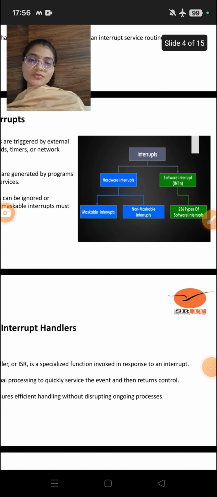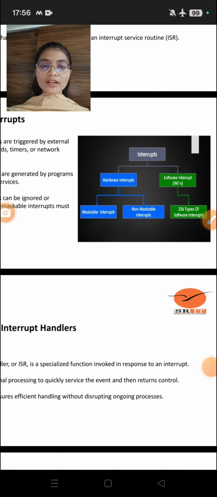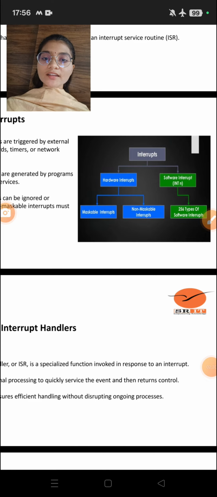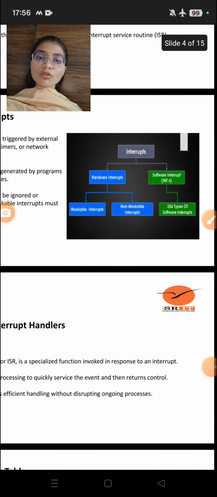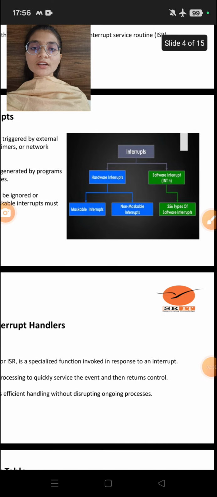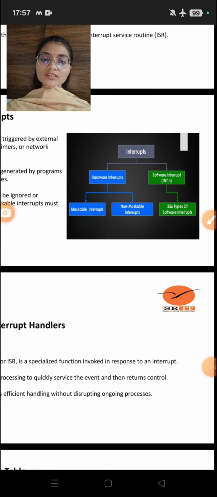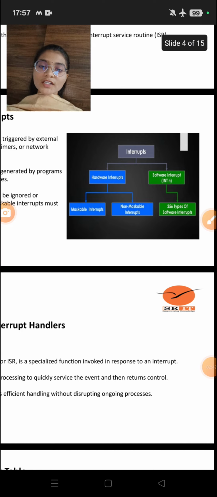Coming to hardware interrupts and software interrupts. In the interrupts, we have two kinds: one is the hardware interrupt and one is the software interrupt. The hardware interrupts are maskable interrupts and non-maskable interrupts. Coming to software interrupts, up to now we have seen only the hardware, and now let me talk about the software also. There are 256 types of software interrupts.